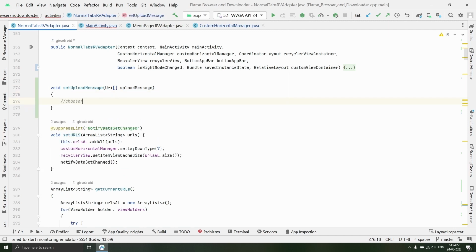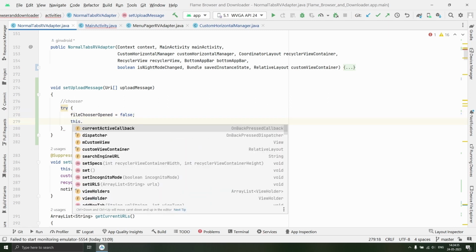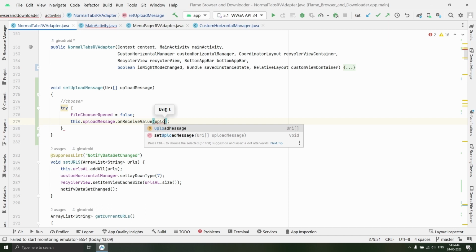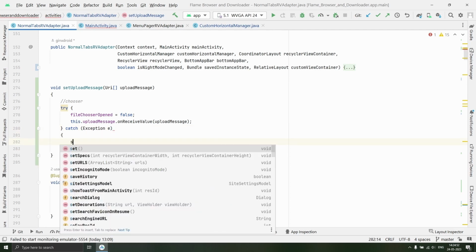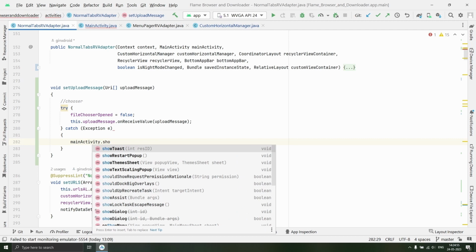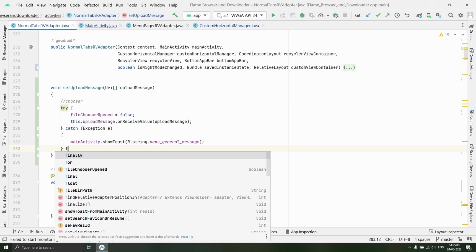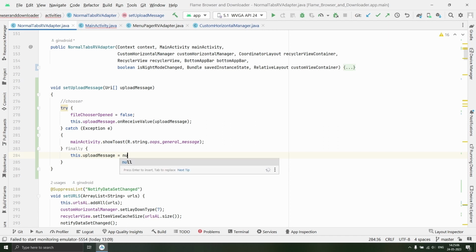So this is for the chooser. We'll create a try block. In the try block, we will set fileChooserOpen to false. Then we'll set this.uploadMessage.onReceiveValue, and we will pass that uploadMessage URI array to it. Then we will catch exception e. In the case of exception, we'll show a toast from main activity, R.string.oops_general_message, that is something went wrong, and in the finally block we will set this.uploadMessage is equal to null.